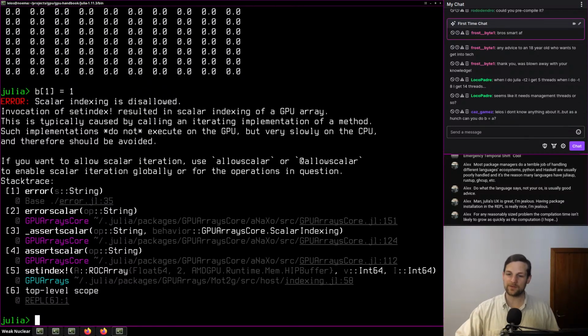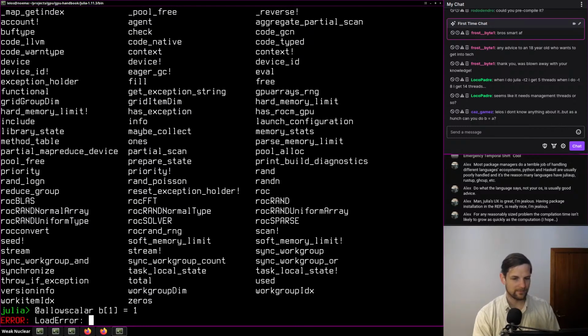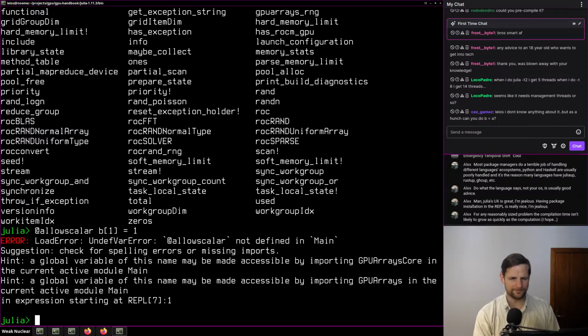Now, there is a way to fix that, right? And the way to fix that is by setting scalar indexing to be allowed by using allow scalar or @allow scalar. So if I run the same command with @allow scalar, I think AMD GPU. Okay, actually, I don't know where it is. AMD GPU dot something. Maybe it's just @allow scalar. It should work, but it might not work in AMD GPU right now.